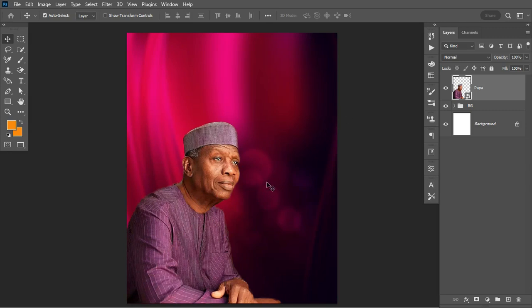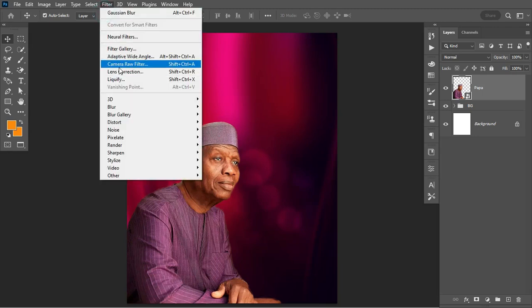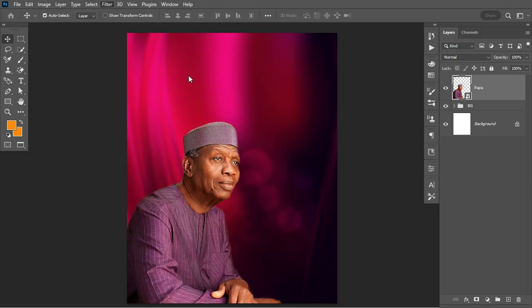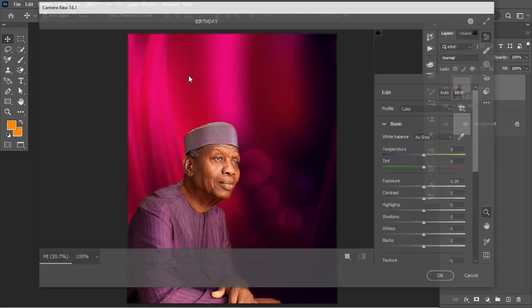So I would like to add more depth to this. The image is so shouty, so I need to sharpen the look of this image by adding more depth. So I'll come to the filter and apply camera raw effect to this.